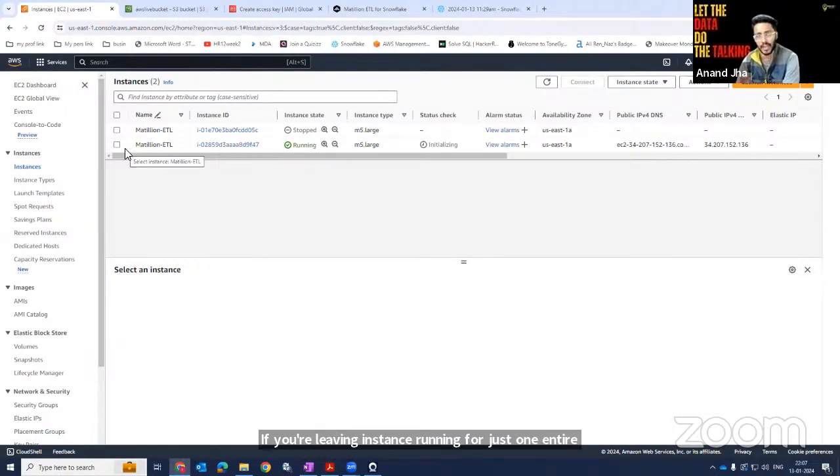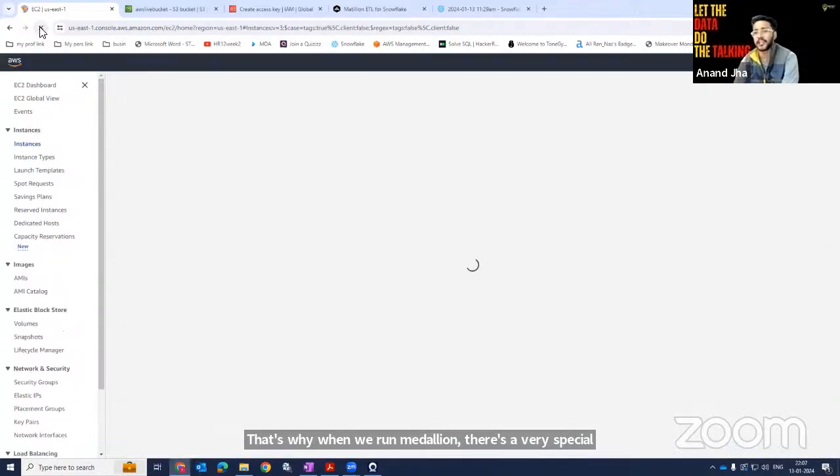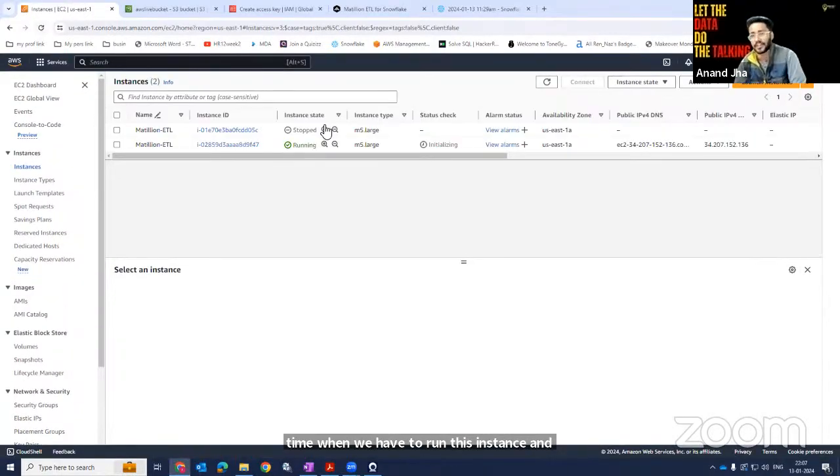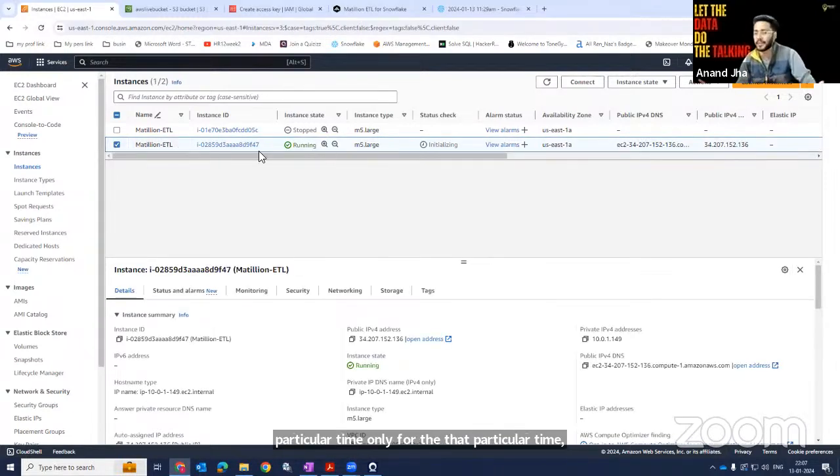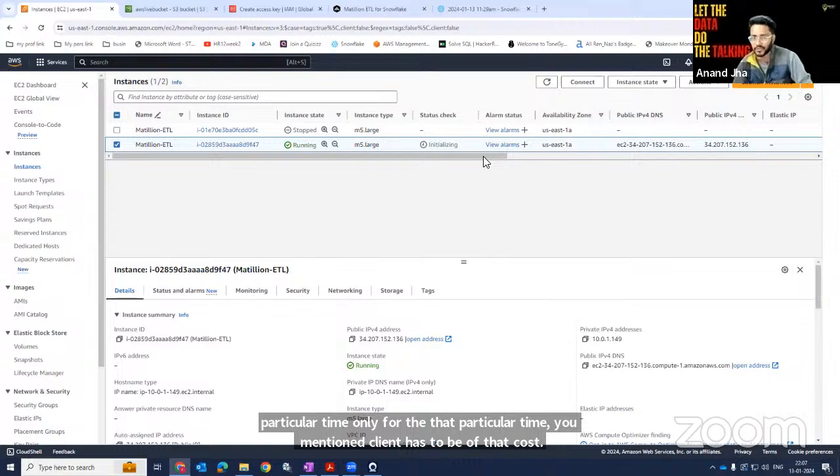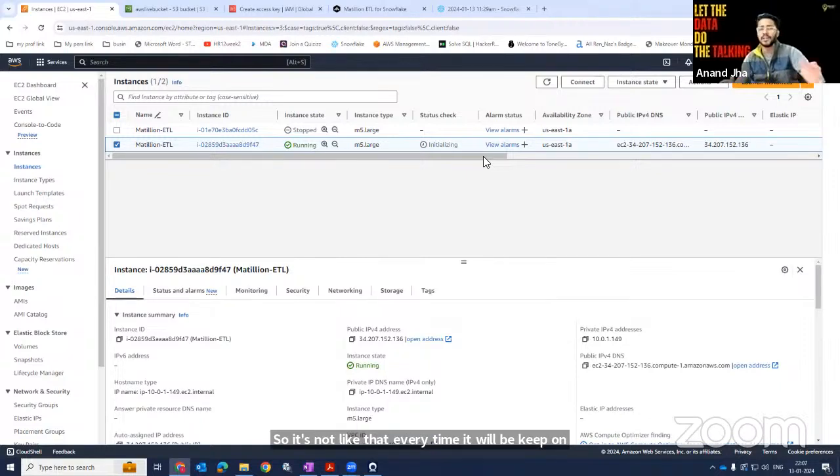That's why when we run Matillion, there's a very special time when we have to run this instance, and for that particular time duration only, the client has to bear that cost. So it's not like every time it will keep on running. No, Matillion doesn't work that way. There's a certain time duration. Maybe your company, like at my current organization at PMI, we schedule at 1:30 p.m. and we run for the next 2-3 hours. For that entire duration only, AWS will charge you.